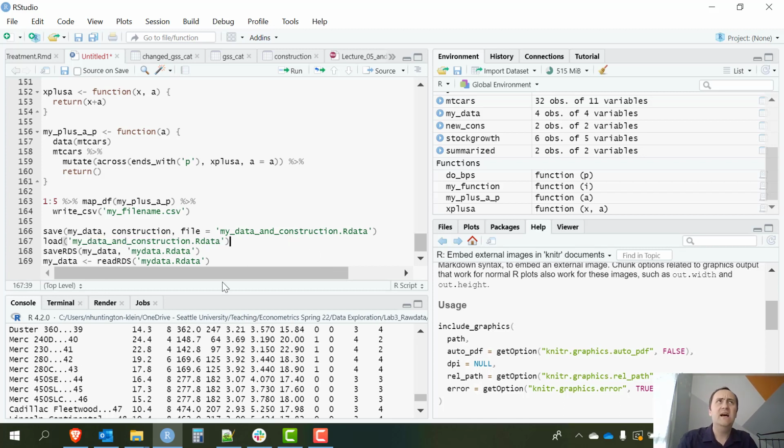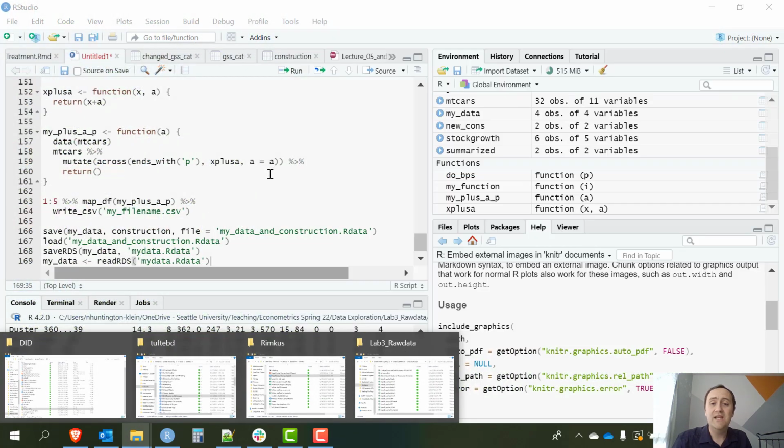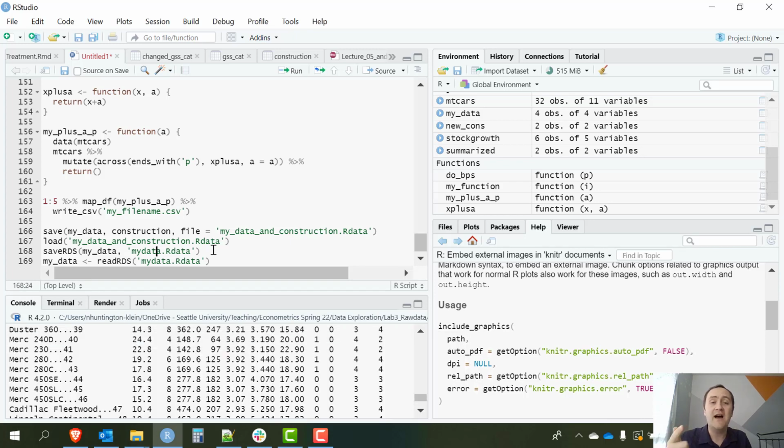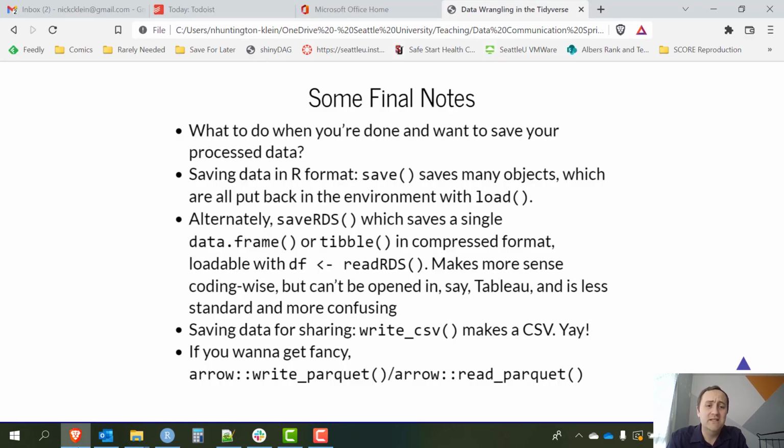I prefer this, although I can see why people might not want to use it for a couple reasons. One, if you save something using this format, like if you then try to open it in Tableau or some other format, it won't recognize it usually. Also, if you double click, at least on my computer, if I save data like this and I double click on the file, it will not open properly in RStudio. So this is a bit easier to work with. I prefer this version, but that's just me. Certainly don't feel the need to do that.